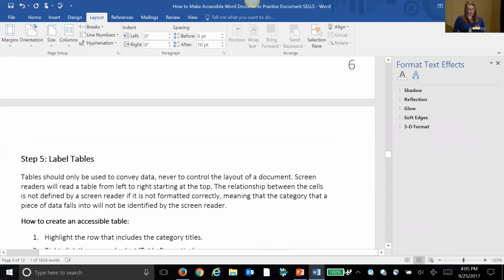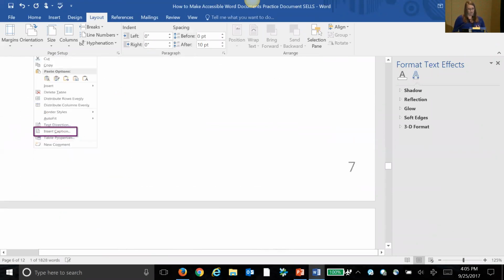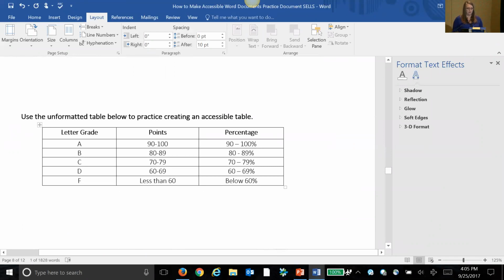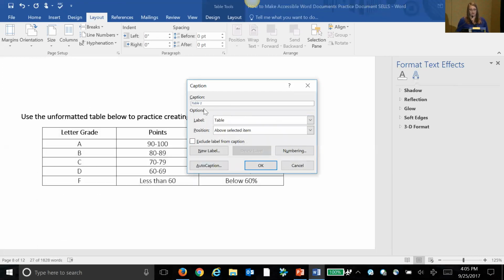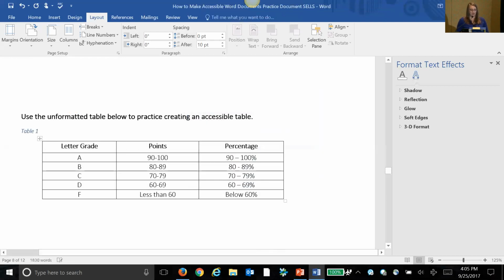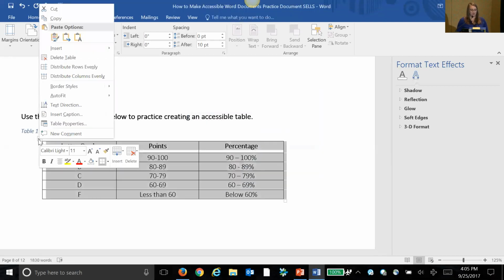Whoops, where'd my table go? Okay, so here's my table. You're gonna select your table. Then you're gonna right click it. I still have this menu open, so that's still over there. But we're gonna right click it to get the table properties. And then if you wanna insert the caption, it's here. So let's do the caption first. It already put in table 1 for me, so we could just go ahead and leave that. Okay, so now it's table 1.